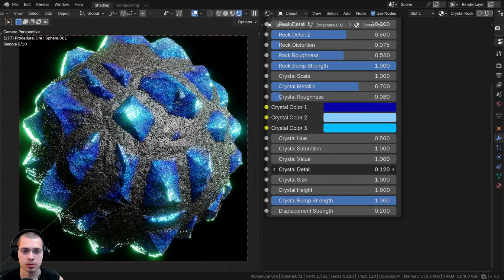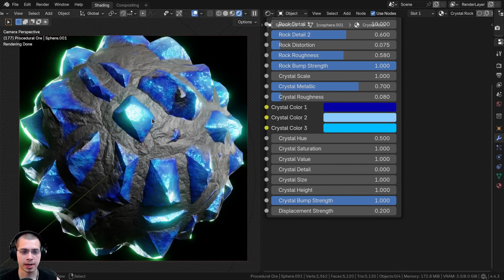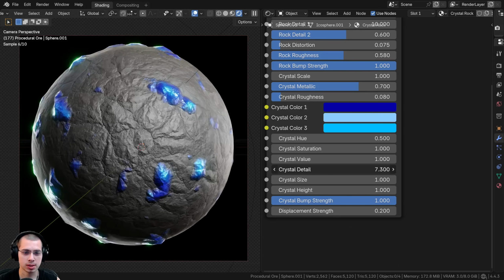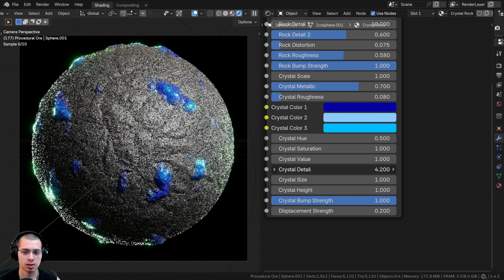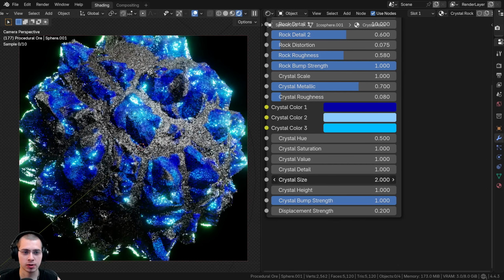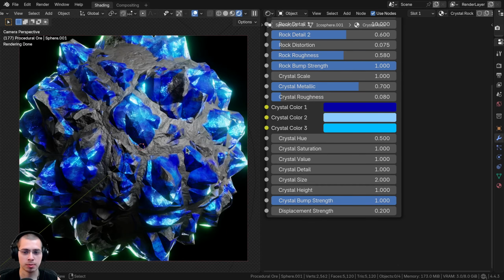Then we also have the crystal detail. So if I turn this value down, you can see the crystals are bigger and much more chunky. Or if I turn the crystal detail way up, you can see there's going to be a lot more detail and they have little kind of chunks and bits. Then there's also the crystal size. So this is just the size of all the crystals. So you can make the crystals really big if you want to.